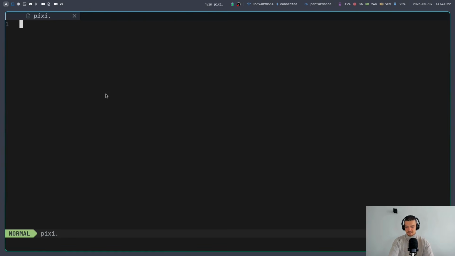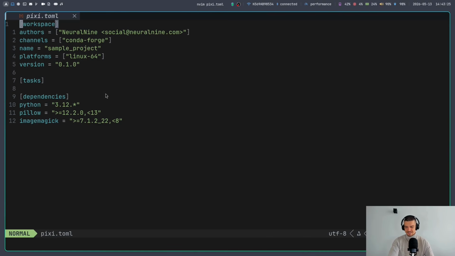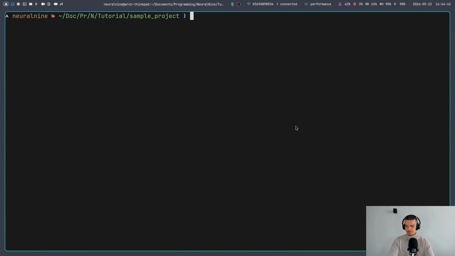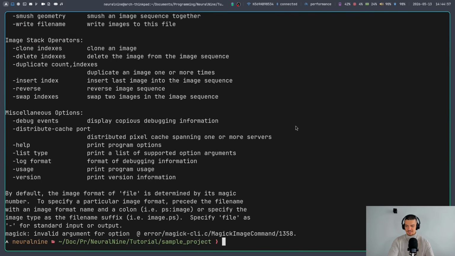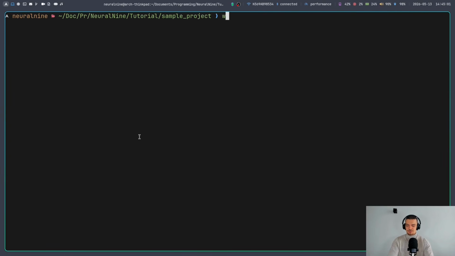So if we take a look at the TOML file, what we will see is that the dependencies are listed here with the constraints. We have Python 3.12 point something, we have pillow, and we have ImageMagick. And what you'll notice now is since I don't have ImageMagick installed on my system in general, if I type magic, which is the command to use it, it says not found. I don't have this tool on my system. However, if I say pixi run and then magic, then you can see that it actually uses the tool. Of course, it fails because I didn't provide any argument, but you can also see if I say which and then magic, it says not found.